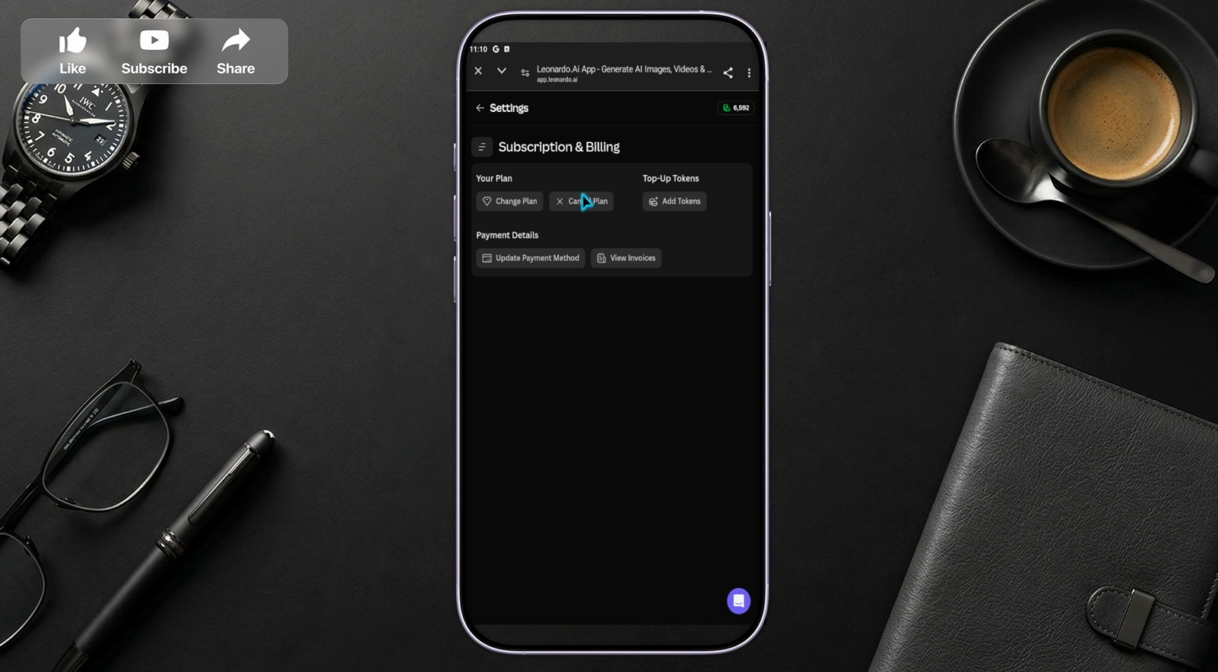It's a good idea to read each confirmation screen carefully so you know when your access will end and whether any billing changes take effect immediately or at the end of the current period. And that's how to cancel your Leonardo AI subscription on mobile.